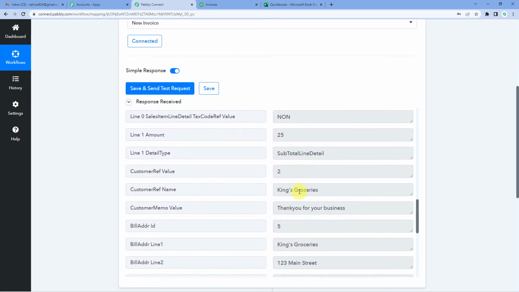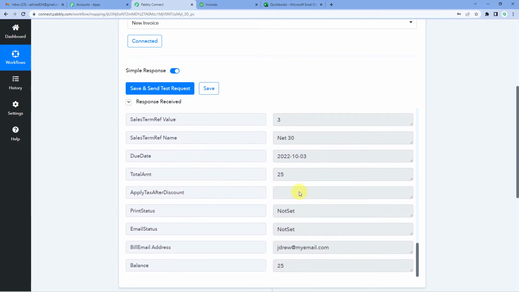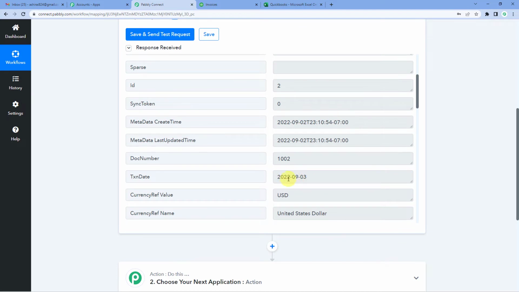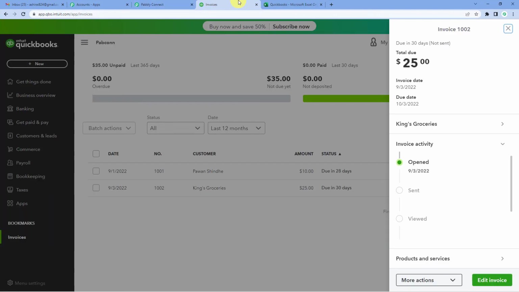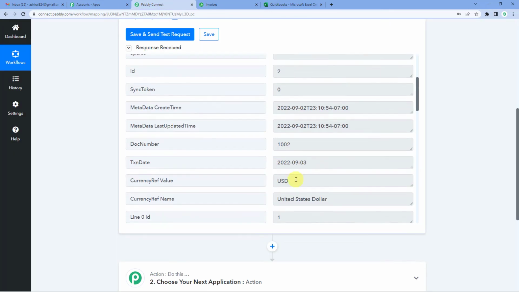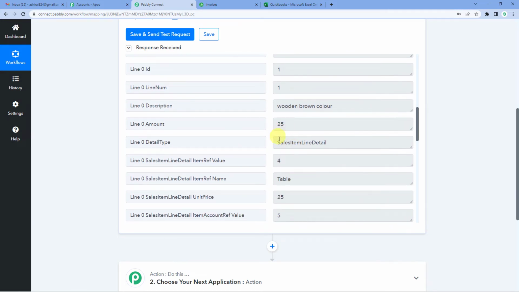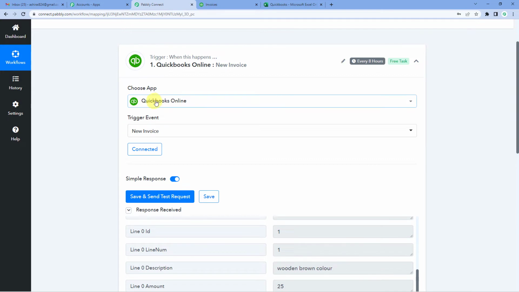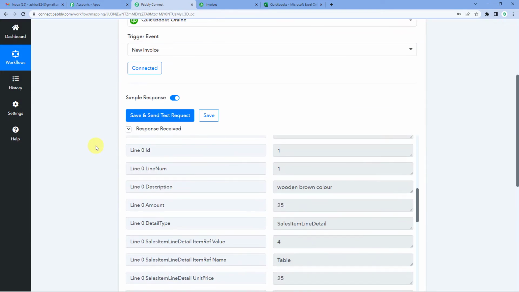Here, if we scroll down, you will be able to see other details as well. That is, the due date is here. So you will see the date on which the invoice was created. I'll take you to my QuickBooks and you will see the invoice date that is 3rd September. Then the due date is 10th September. Total amount is 25. Like you can see here, the issue date is here. Then the amount is here and so on. So this means we have successfully connected QuickBooks Online with Pabbly Connect.